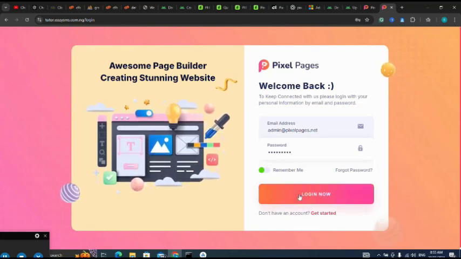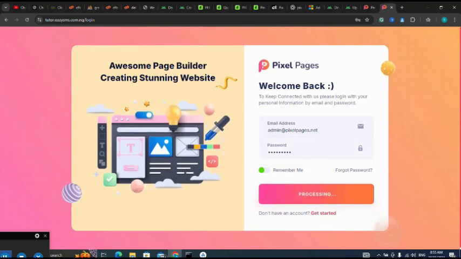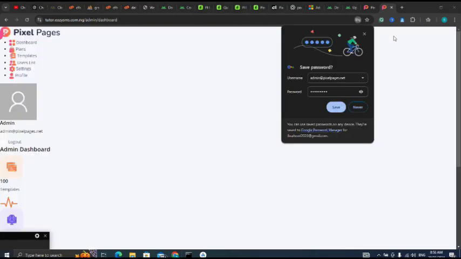And I click on login now. So I've successfully installed my script.